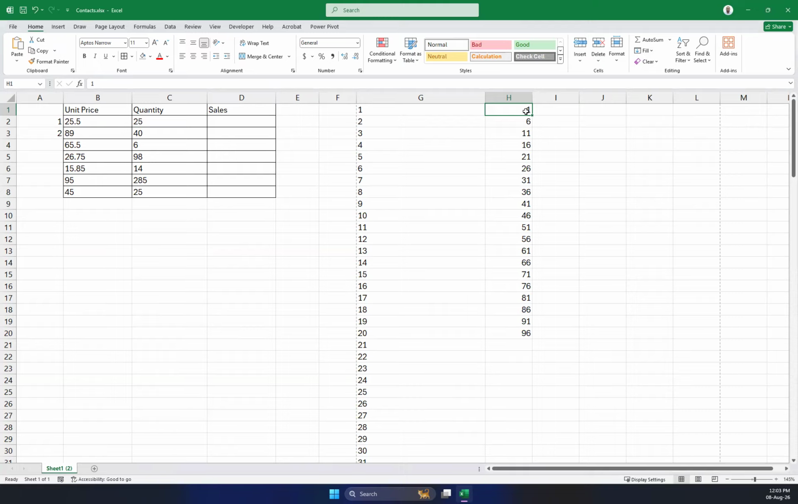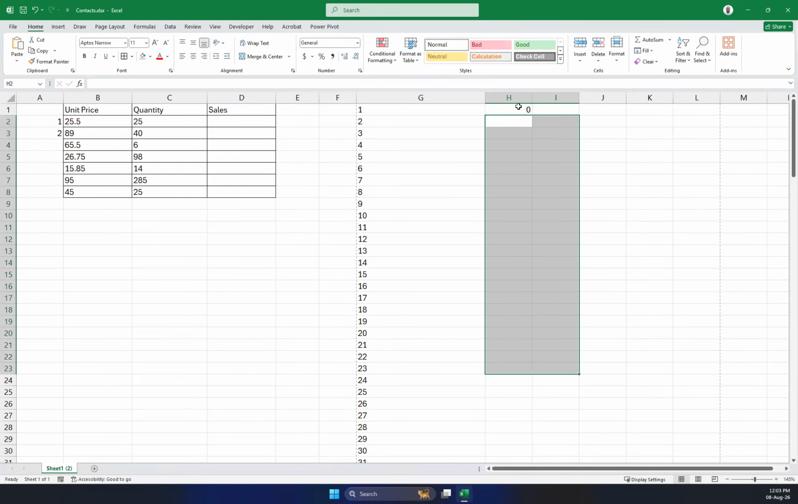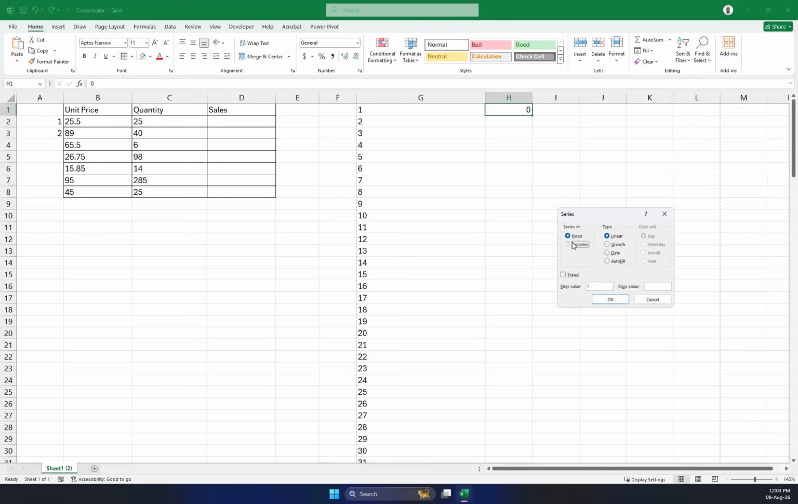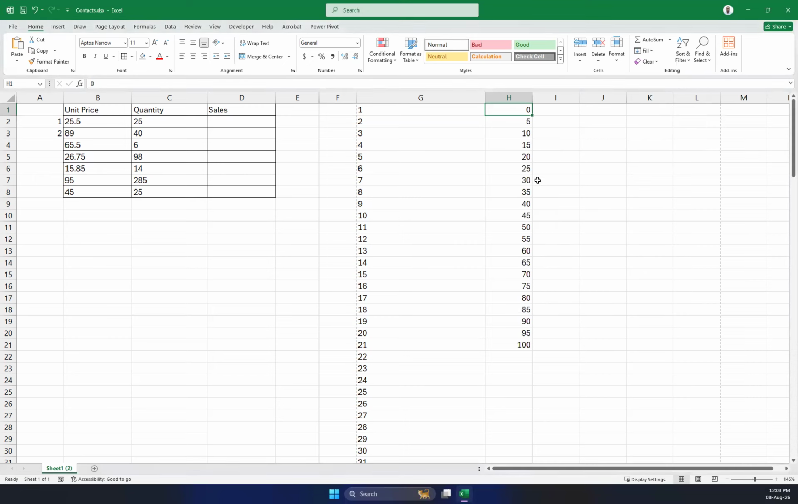No, I need to start with 0. Let's say I'm going to start with 0 and select fill series, and in the columns, step value 5 and stop value is, let's say, 101. I need to include 100 as well. Then I'm going to select linear. Okay. Then 0, 5, 10, 15 likewise. Then you can see you can generate a series of values easily that you want.